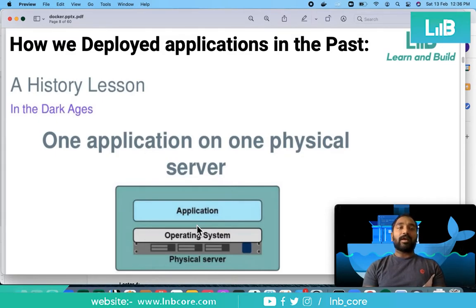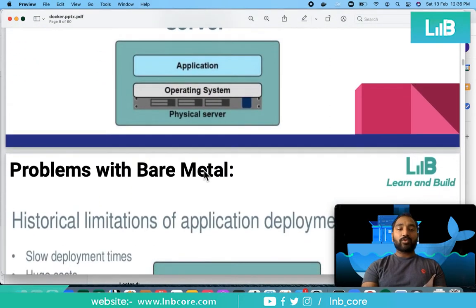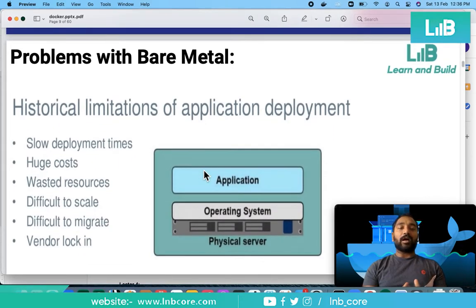But if you think as a production engineer, what are the major problems you're going to face? When you use bare metal, meaning hardware where you install all these things, this historical application deployment has many problems. Deployment of new hardware takes time, money, and many more things. It takes slow time. The cost is high because purchasing new hardware every time is a big deal, right? And if your application is not using many resources, it's a waste of resources as well.